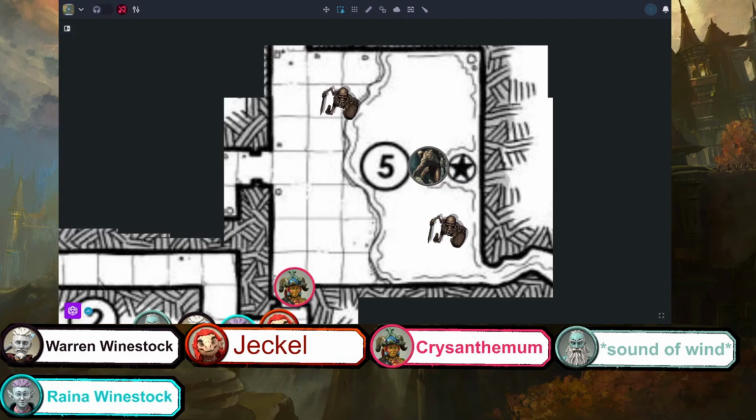Raina, what is your initiative roll? Warren? 13. Sound of Wind, 8. Jekyll? Nat 20. Oh, damn. Do you have a modifier to it? Nope, just 20. Cool. And Chrysanthemum. 10. 10? Cool.